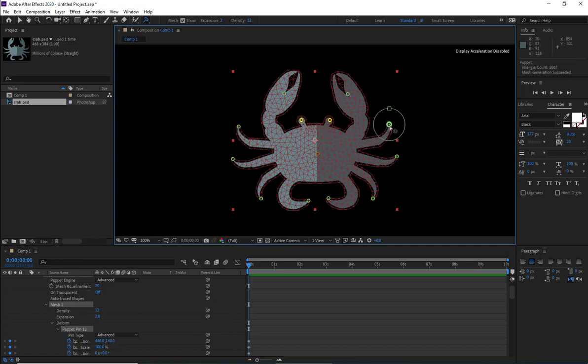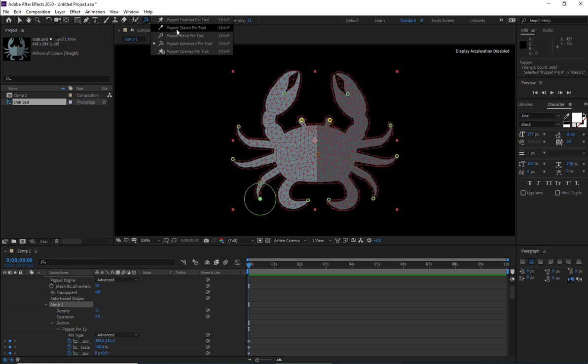Okay, now we can all move the legs independently, and you see this is a magical tool that can convert your static image into, let's say, a mesh or a character that can be animated. Okay, now before we jump to the animation, we need to know what's the benefit or what's the use of the starch pen tool and the overlap pen tool.